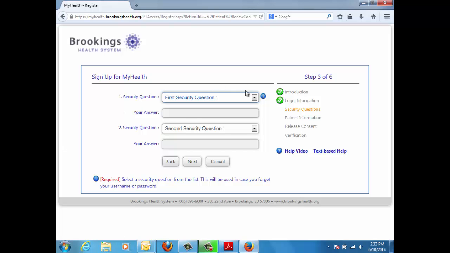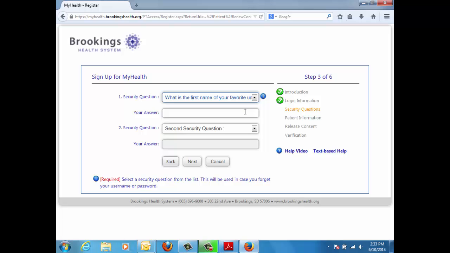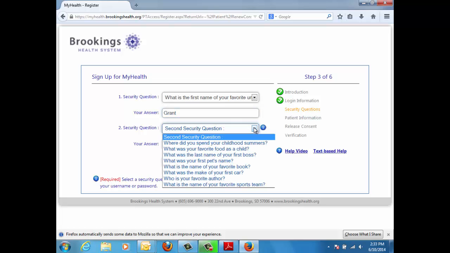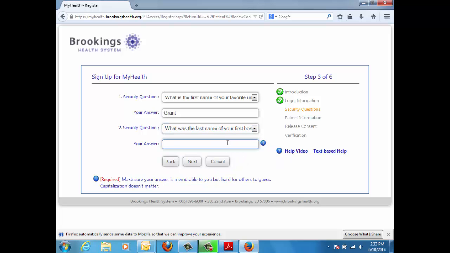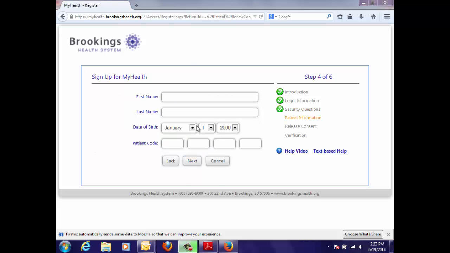The next screen will have you choose two security questions and provide answers. You can pick any two security questions from the list. This will be used if you ever forget your password. Make sure your answers are memorable and can be answered only by you. Once you've answered the questions, click Next.